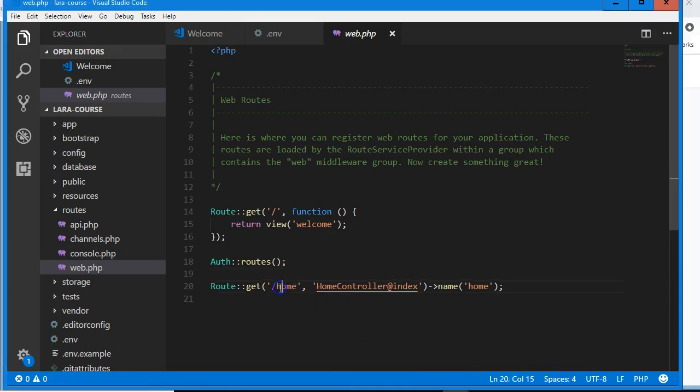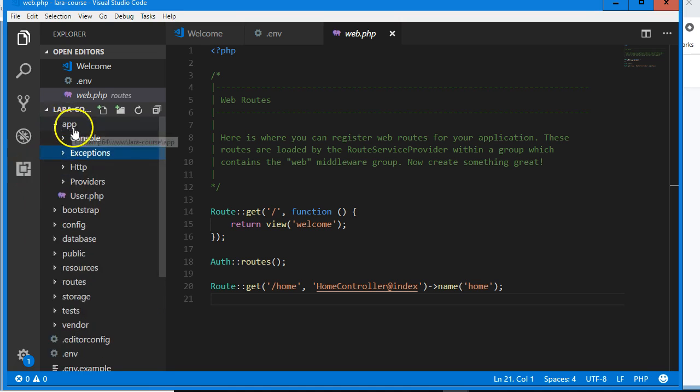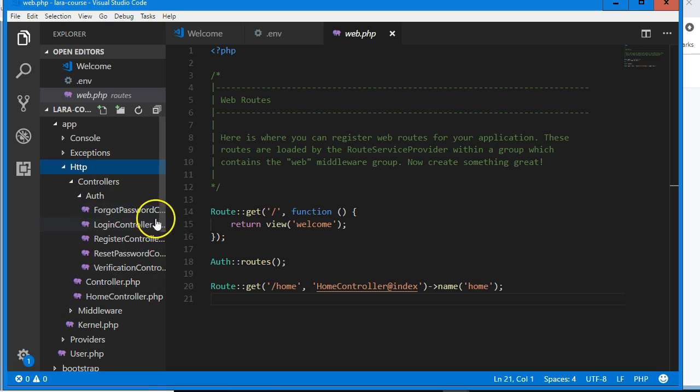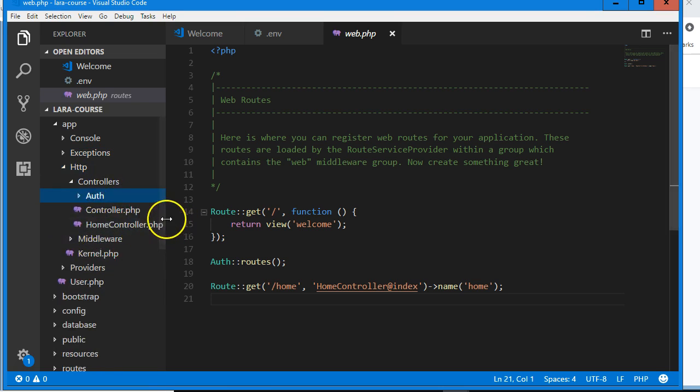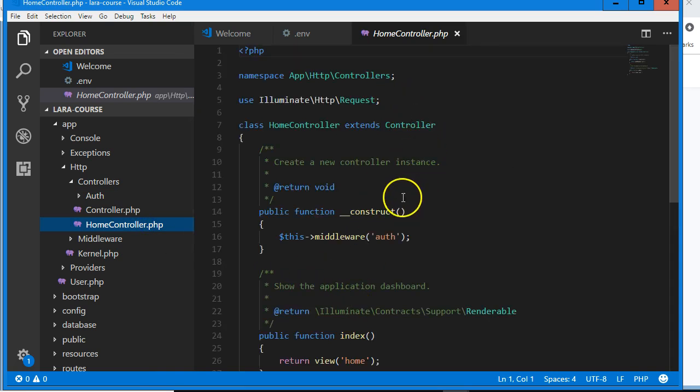So if somebody clicks a link that is named home, it comes here in the route file, searches, finds the link's name, and it goes straight to the controller. It says home controller, and this is the function, index function in home controller. That's what this means. So if we want to see this function or what is happening there, we go to the app folder, go to HTTP, and we are looking for home controller. See, it has created home controller by default for us.